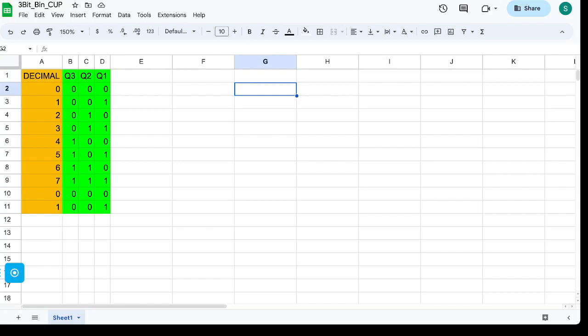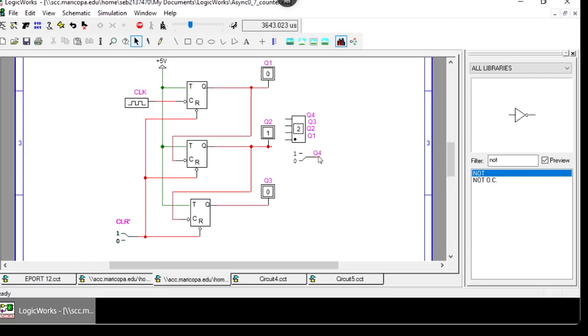Now for its functionality and logic works, I made this circuit using 3 T flip-flops, a clock, and a clear. This is asynchronous, so the Q outputs reroute to the clock. I use a hexadecimal display for easy readability. Ignore this Q4, I just put it in so it would allow me to use the hexadecimal display.